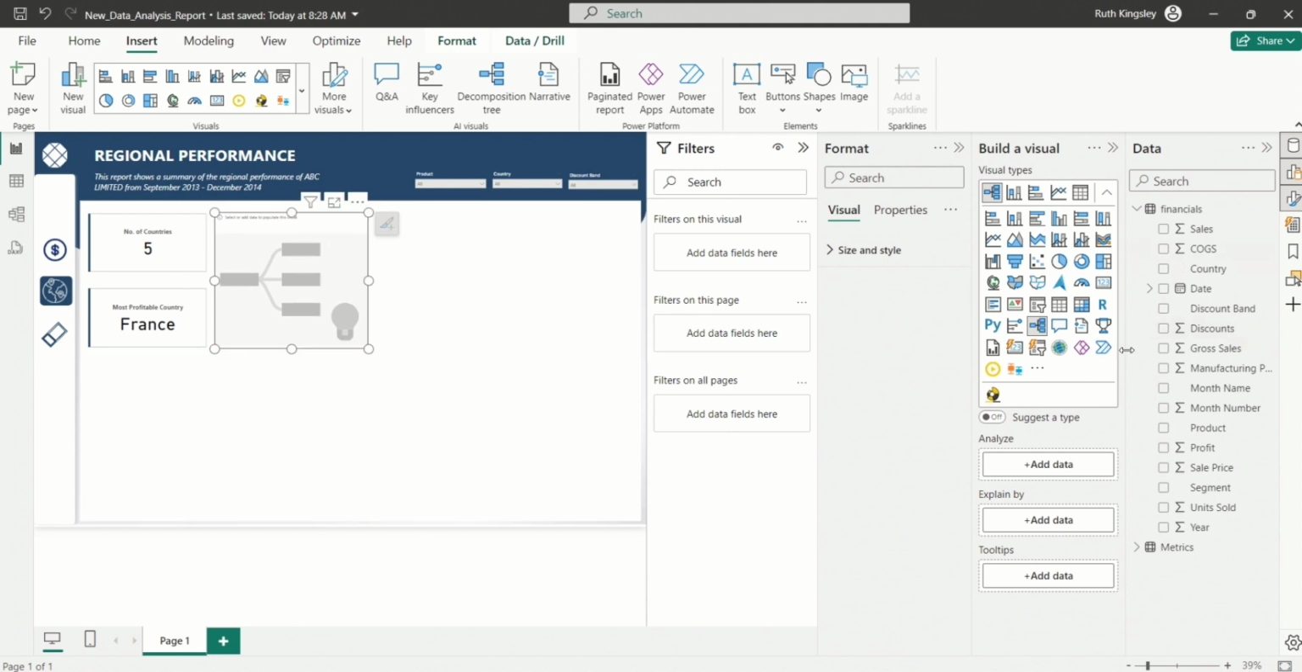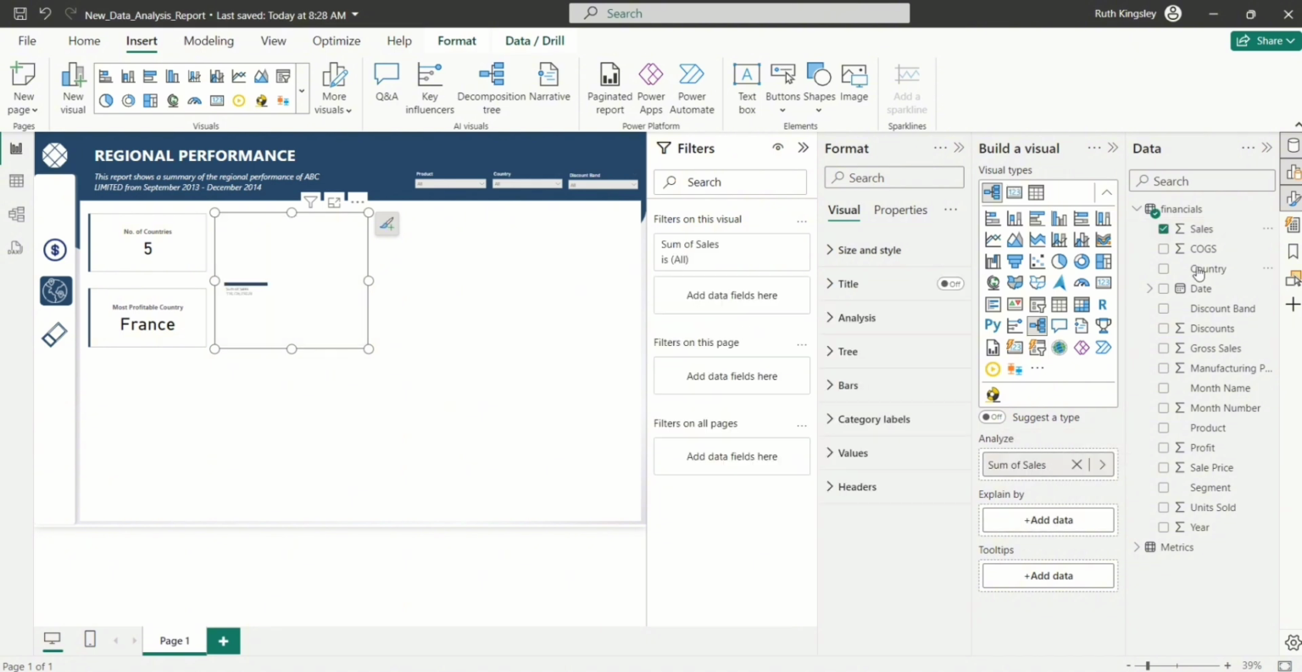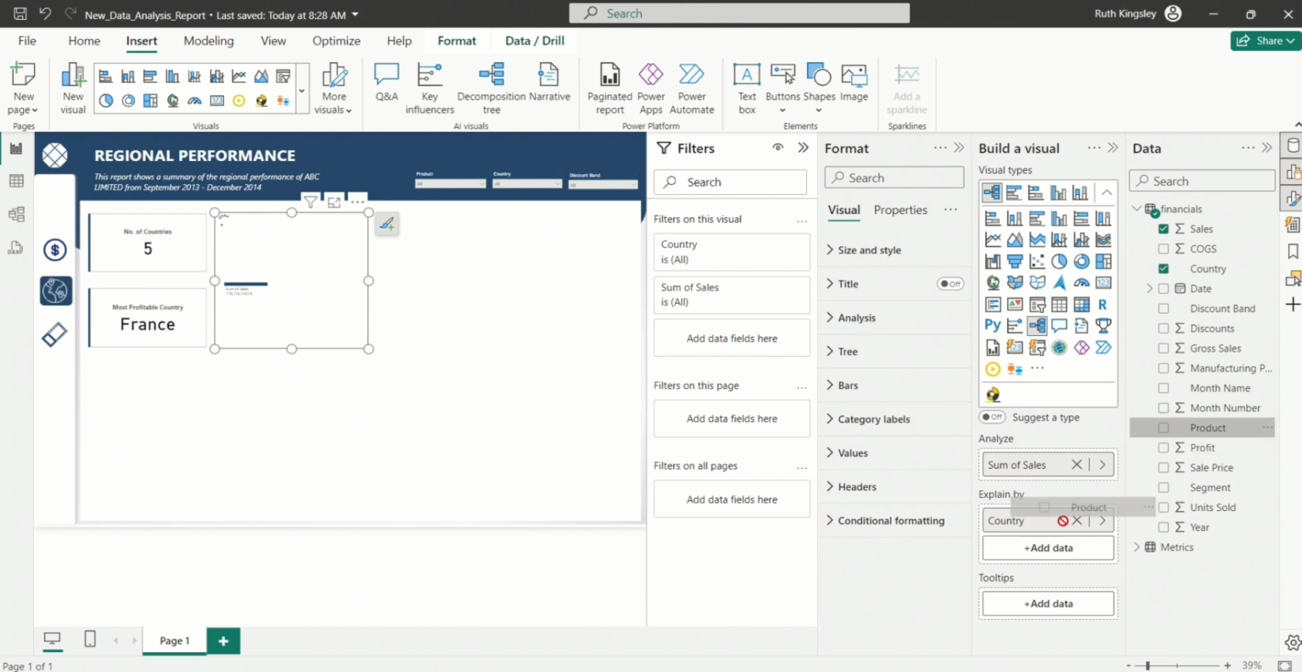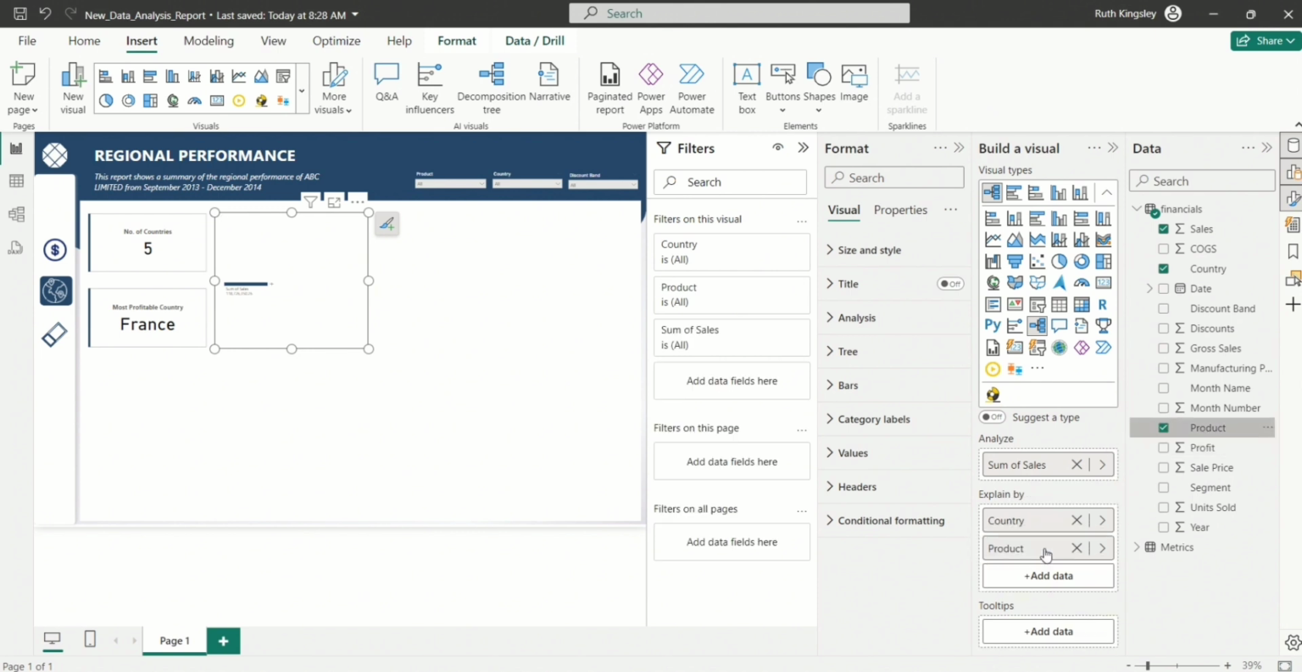So what I'll do first, under the analyze, we want to analyze sales. So I'm going to bring sales to analyze, and we want to explain by country and also explain by product. So once you add the data, this is what it will show. It's showing the sum of sales only. So I can change the name of this to total sales. So that's for the total sales.